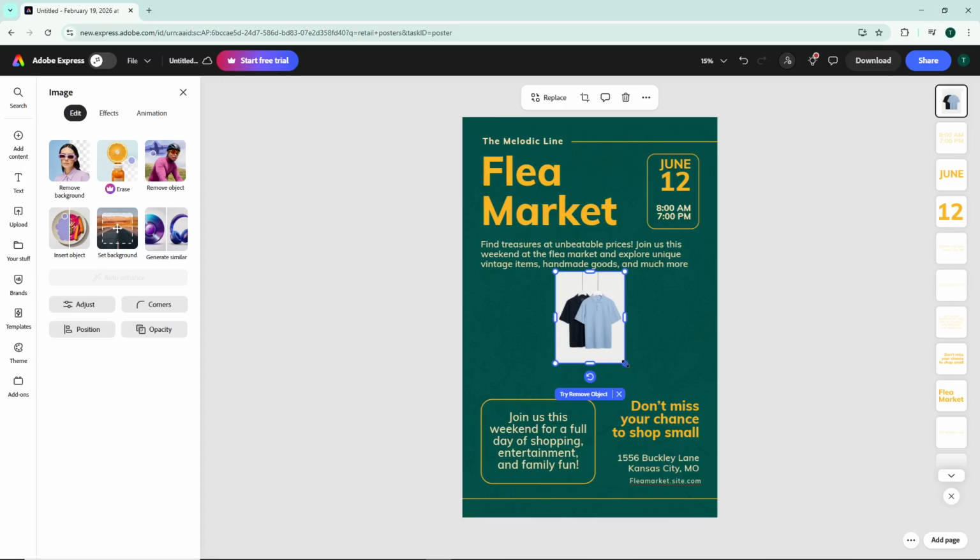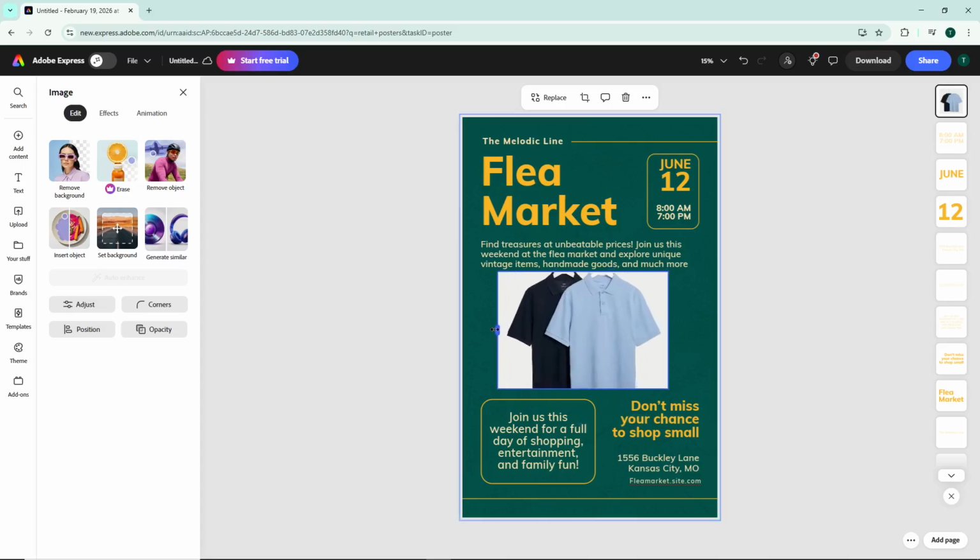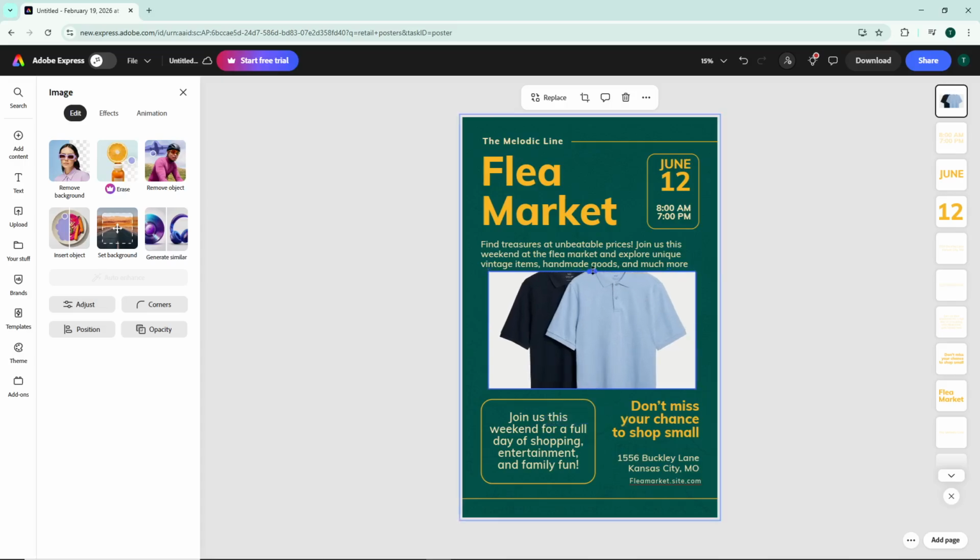Now, resize the image based on your preferences. Click and drag the corners of the image to scale it up or down, ensuring it fits perfectly within your poster layout. Adobe Express makes this process smooth with intuitive drag and drop functionality so you can achieve the exact look you're going for.